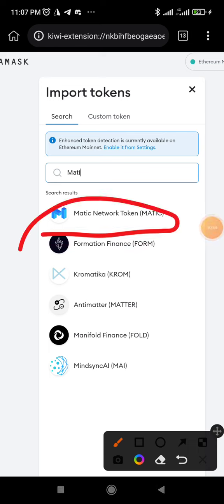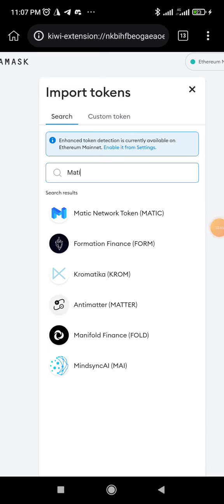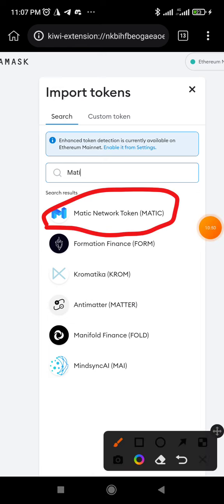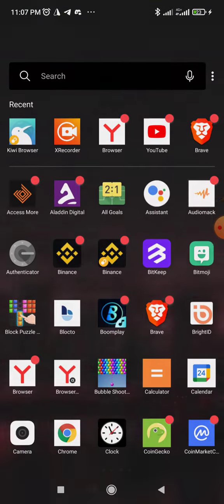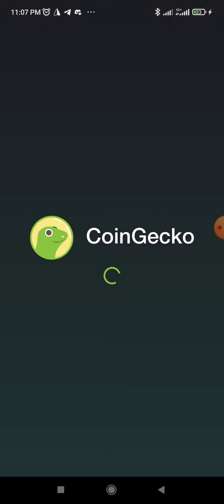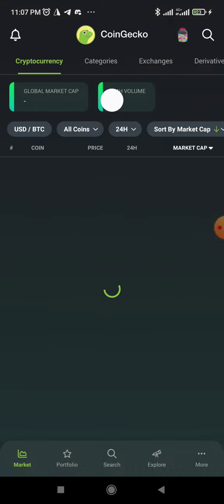But I was telling you guys earlier in the VM that when adding a coin like this, this particular Matic could be many, there will be many fake replicas of this Matic. How do I know that the Matic I'm adding is actually the real Matic? You can do that with the contract address. Now let me take you to CoinMarketCap and CoinGecko. You can also get the contract address of any coin on CoinMarketCap.